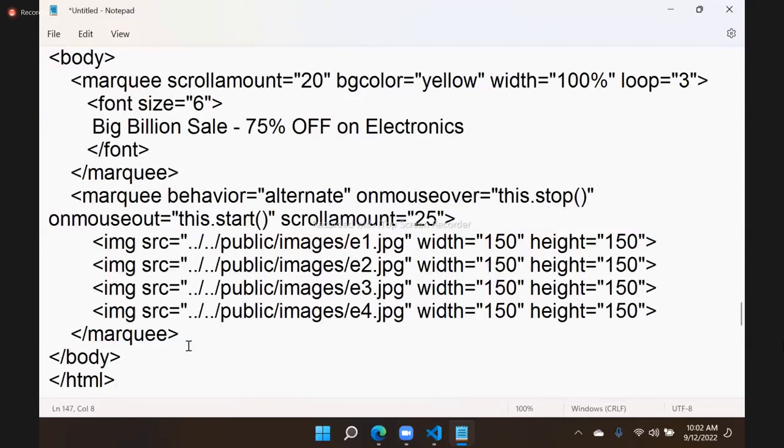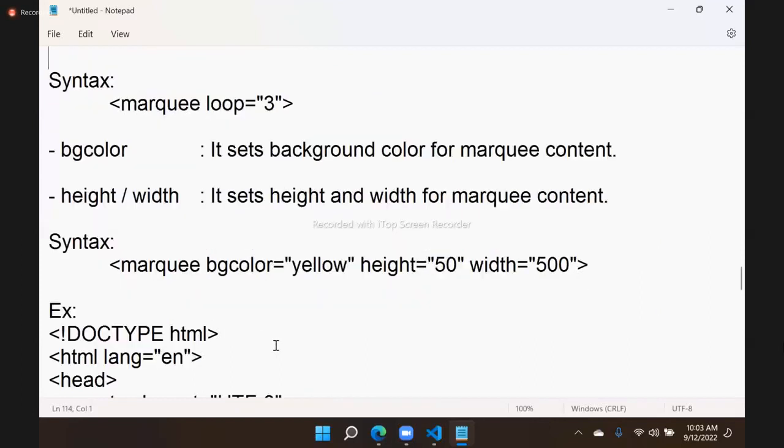Scroll amount is what? Speed. For behavior, instead of scrolling, you can keep sliding. Behavior only one we have; you have to set it as alternate. Directions you can give right, left, up, down. These are basically marquee options. This is in multimedia, how to control multimedia related options.